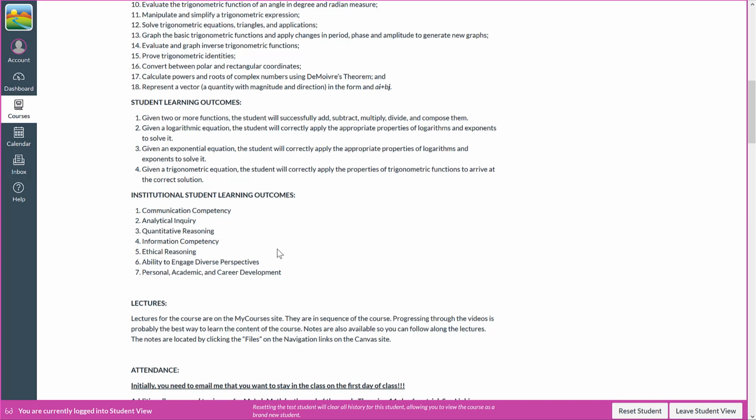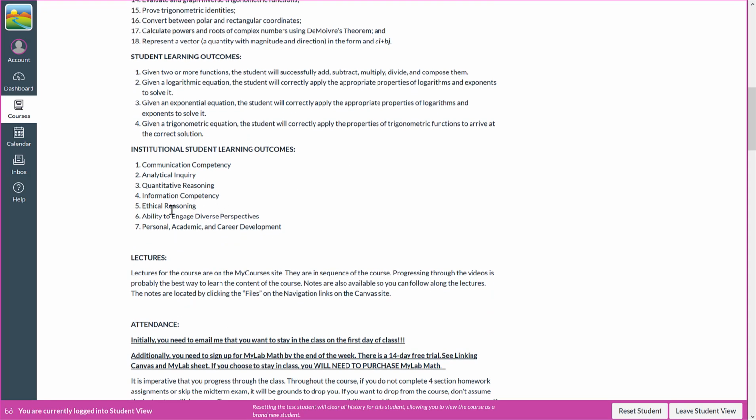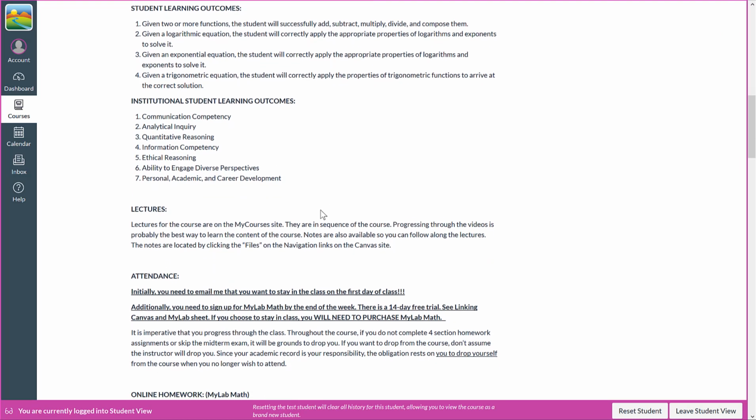Alright, let's jump to the institutional student learning outcomes. If you take a class at West Hills College, you probably have done one of these 7 things. Communications competency, that's more like the speech class, maybe even English class. Analytic inquiry, that's more like critical thinking. Our class, the math class, falls under number 3, quantitative reasoning. And so we do a lot of computational things, and so we get that math fluency.